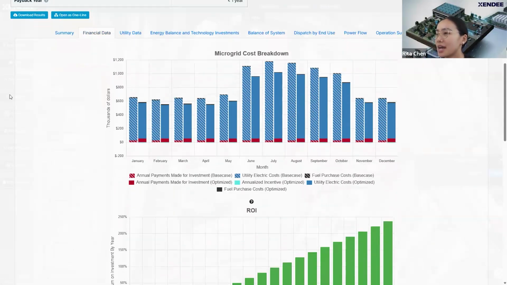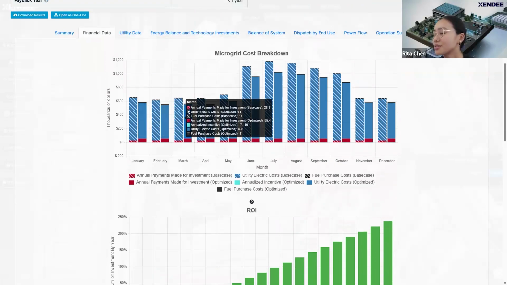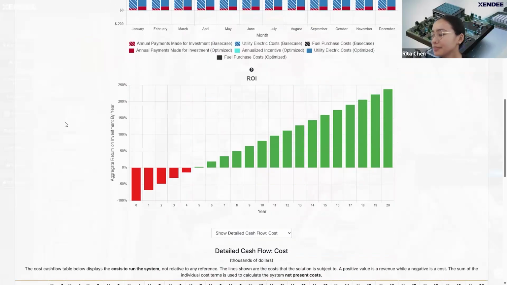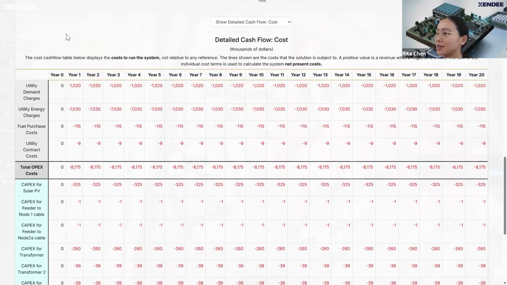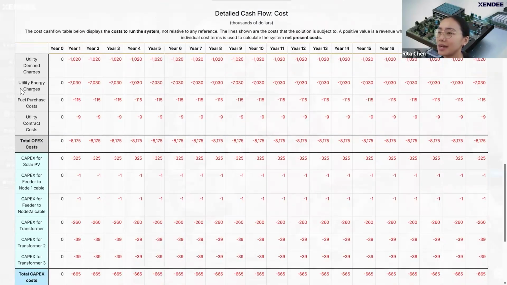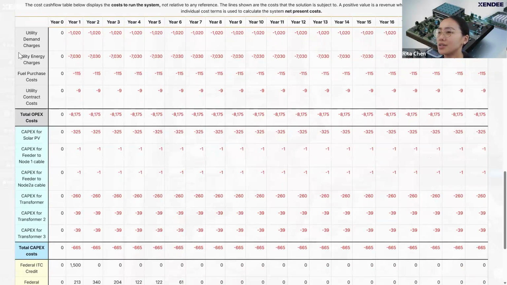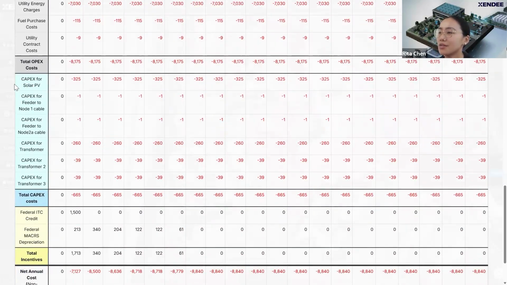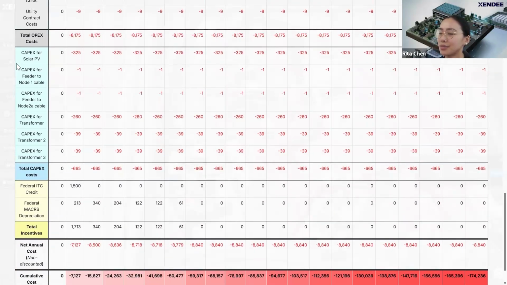Then the financial data tab is going to look very familiar to a regular optimization. You're going to get your microgrid cost breakdown. In this case, our microgrid cost is still going to be a lot of utility electricity purchases. And if you scroll down, you're always going to get our cash flow table, which is going to break down your costs by line items. So you'll see here we have our different costs for our utility, and our CapEx for all of our different multi-node components like our cables and transformers.